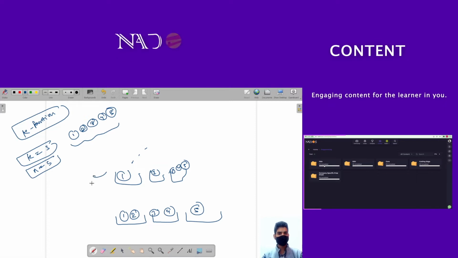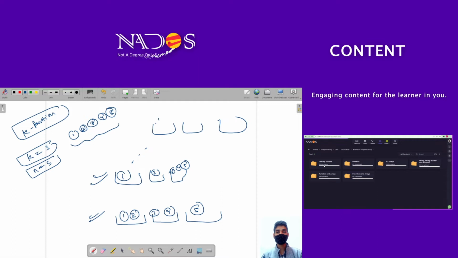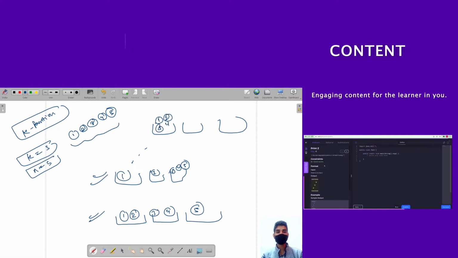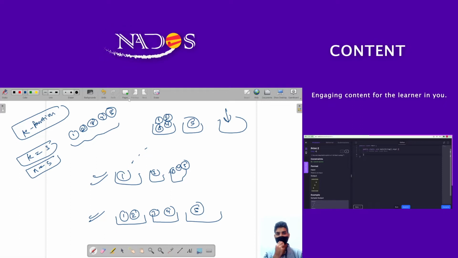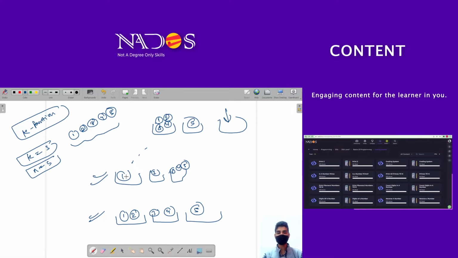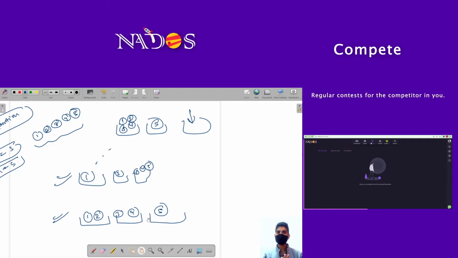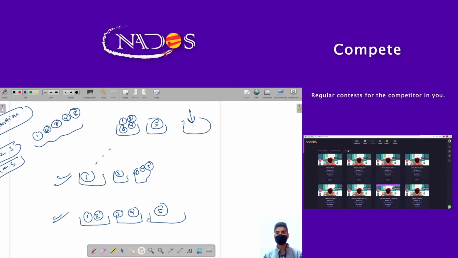So you can see none of the boxes is empty. This is the wrong answer, because this box is empty. So this is the problem k partition. Now in this problem, what is new? Basically it is just an extension of k partition.